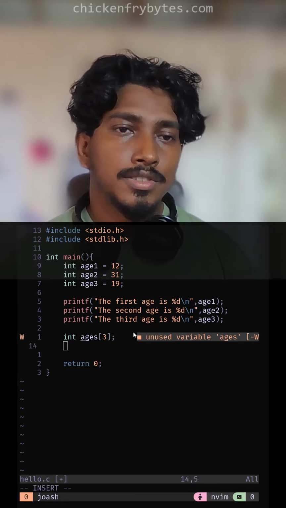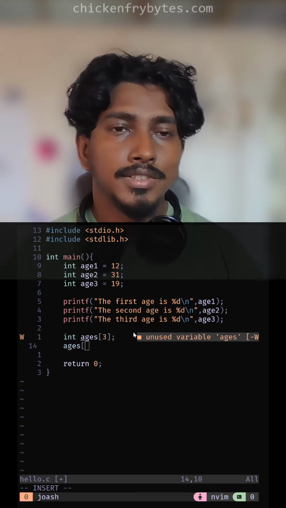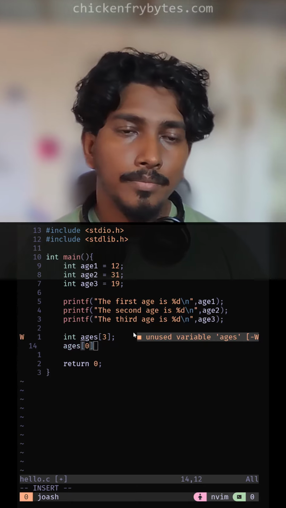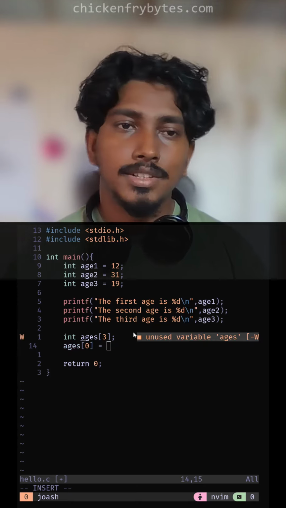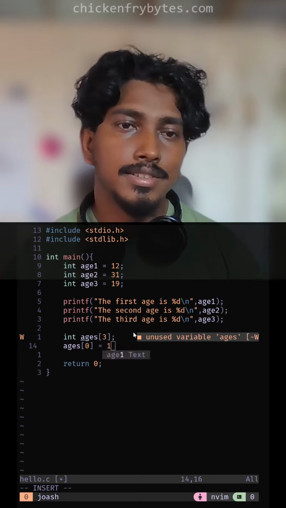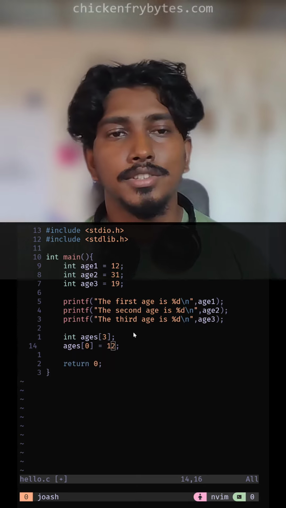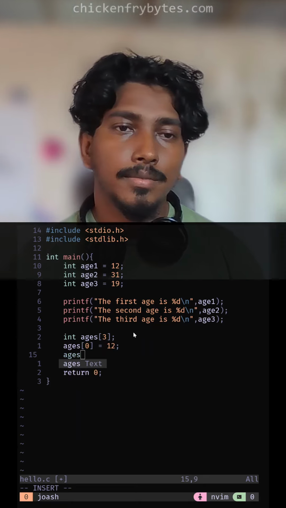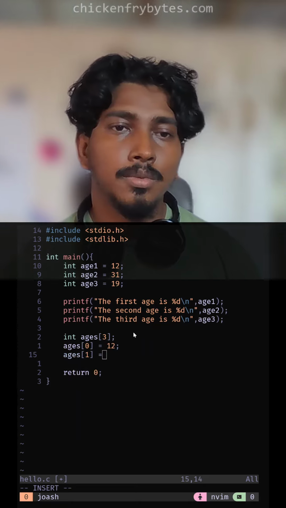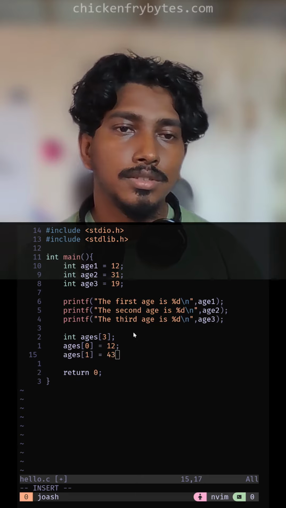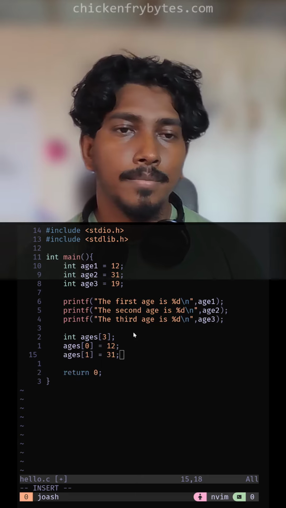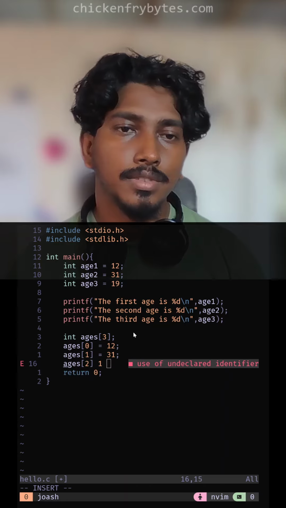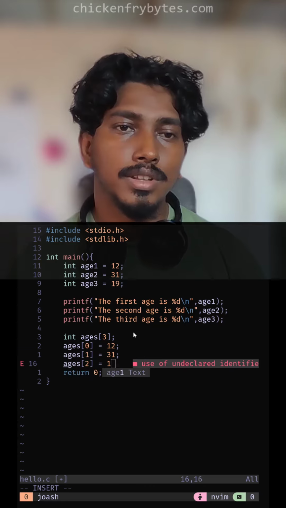Now, in order to set the values, we say ages, and then in square braces, we put the index. So we say ages[0]. Indexing in C starts at 0, so we need to say ages, and we put 0 in the square braces, equal to 12. And then ages[1] is equal to 31. And then finally, ages[2] is equal to 19.